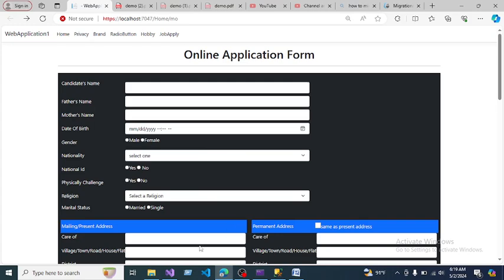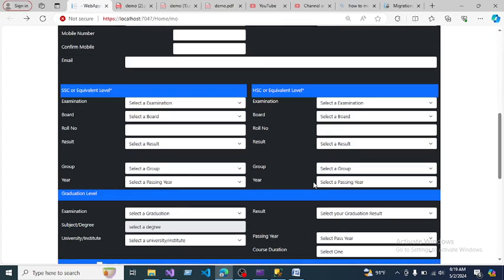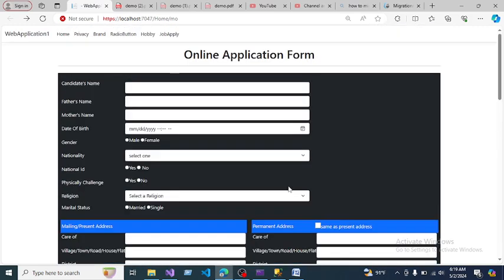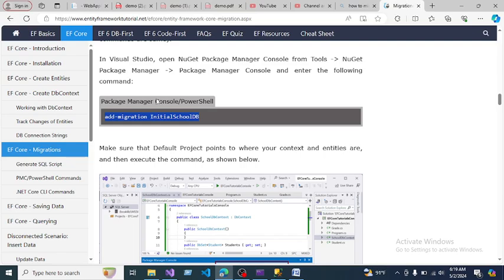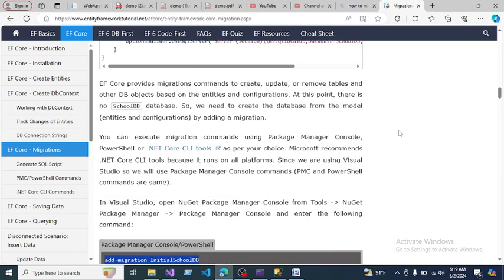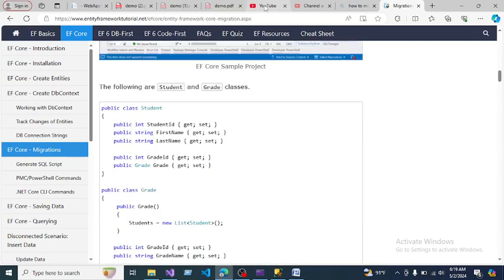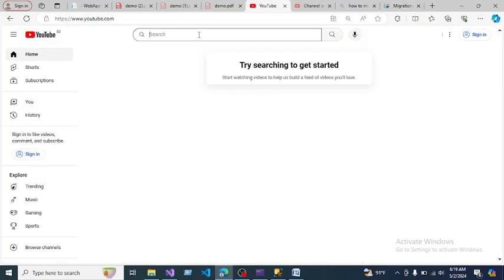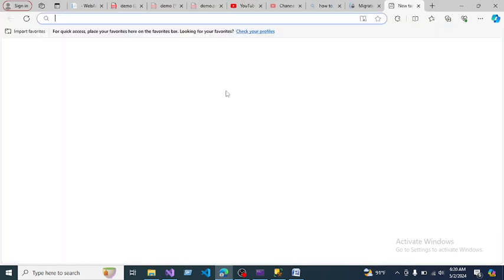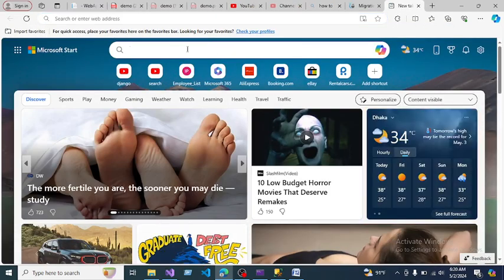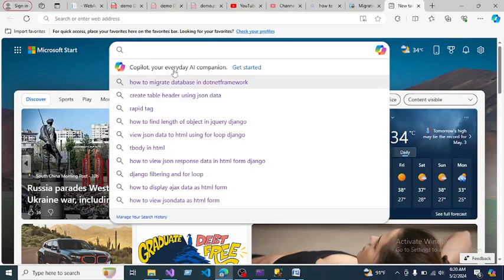So if you want to make this form, you need to follow your guide, or go to YouTube or search the topic that you need. Otherwise, you go to your Chrome browser and search all about the thing that you need to know.